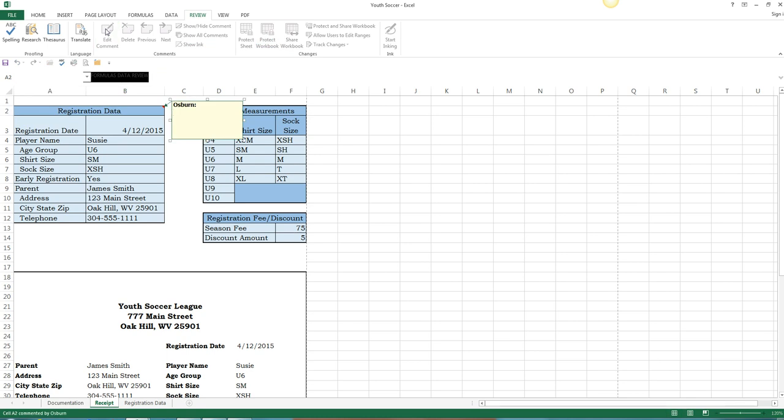A comment box opens to the right of cell A2. The username for your installation of Excel appears in bold at the top of the box. An arrow points from the box to the small red triangle that appears in the upper right corner of the cell. Type: Enter all data from the order form into cells B3 through B11. Okay, did you get it all in? You know what I'm going to say. Let's check it.